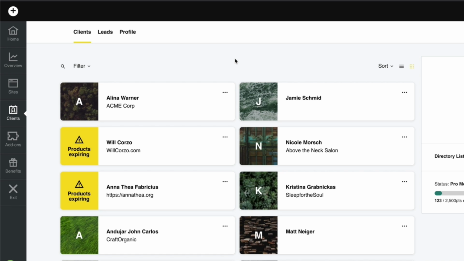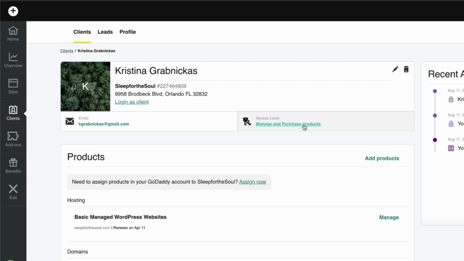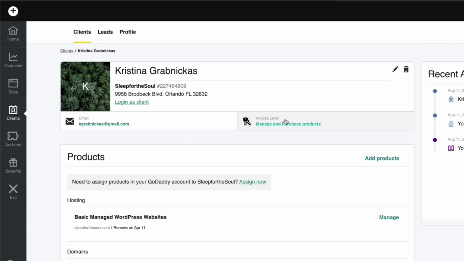Logging in as your client to their GoDaddy account is really easy. You simply use the shortcut here to log in as client, or from the full client screen, you can click Manage and Purchase Products. This is my current level of access. So let's log in as client.